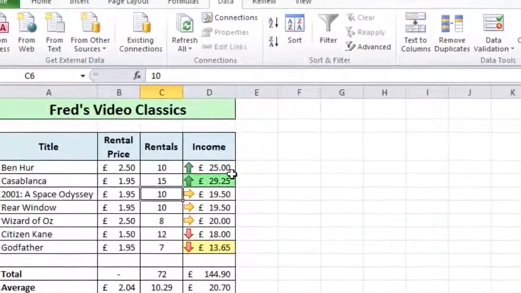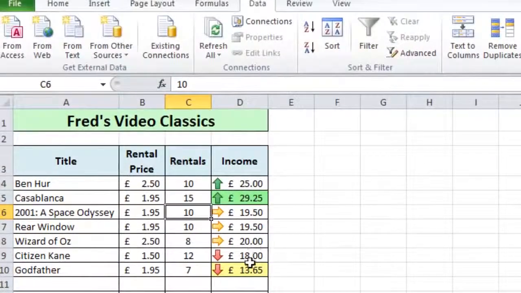Excel has put my green arrows at the top and the red arrows at the bottom, and it hasn't really done very much with the yellow arrows because it didn't need to. They just sit in the middle as they normally would do. Now one peculiar thing you'll notice is that although the lowest value is at the bottom, the highest value hasn't actually gone to the top. So when you're sorting by colours, it won't necessarily take into account the values in the cell.